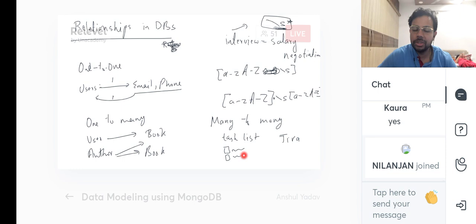Can you explain the lookup syntax once for joins? Lookup syntax once for joins. That I also have to look up. Just give me 1 second.